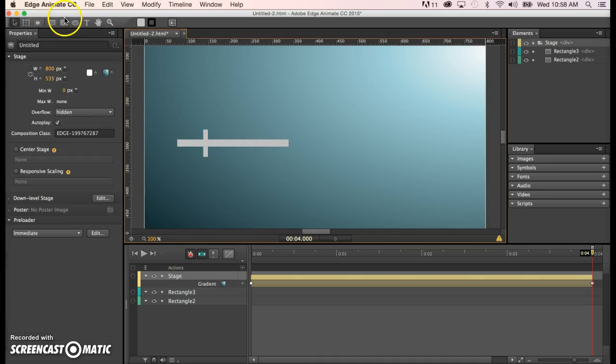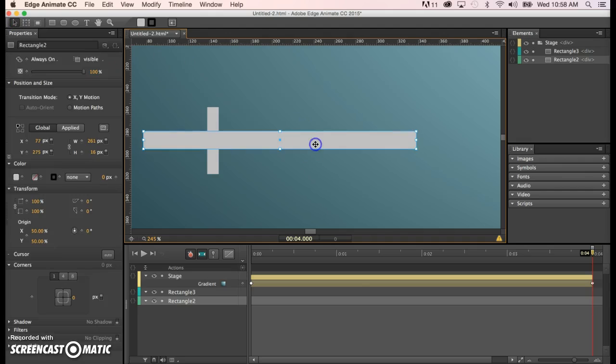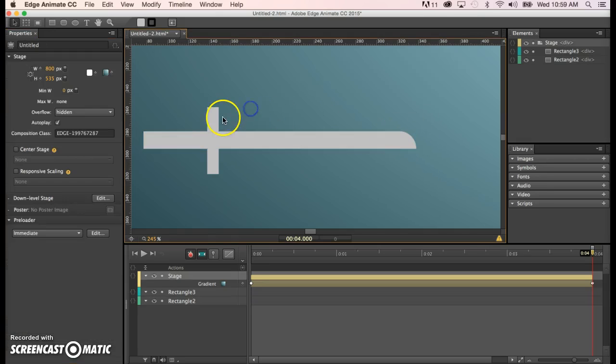So to group, well actually before we group, let me just show you what I did to make the blade look a little bit better on this one. I just selected this, went down to the corners, and I'm going to change it to 4 so that I can independently change the corner. So I just put a little bit of roundness on here.